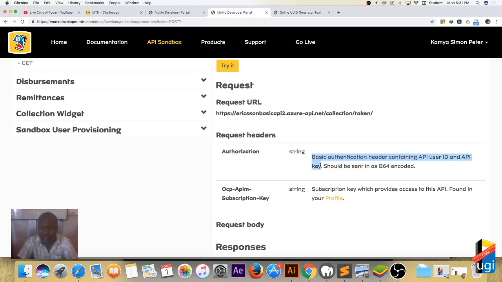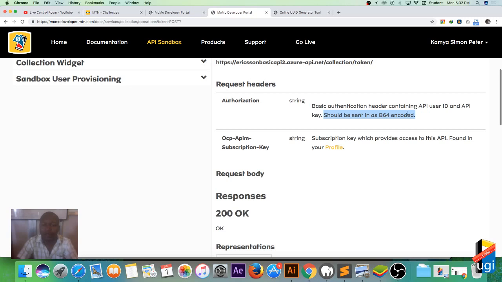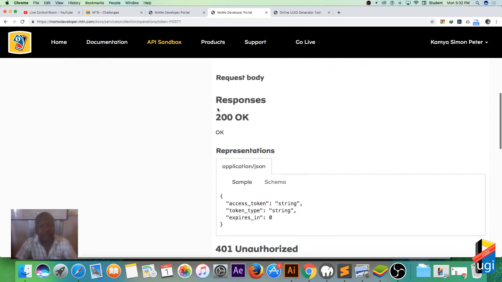That's what we're going to first achieve, and then we decode it, we encode it in Base64, and that is how we're going to get our key or our token. This is how we're going to get our token. And then the next thing they need is our subscription key. And then these are the responses we need.